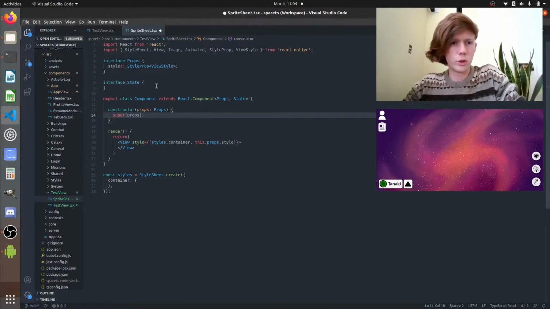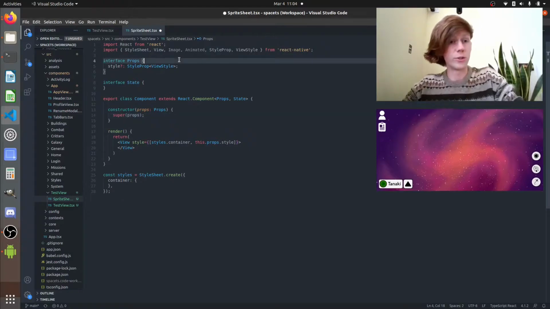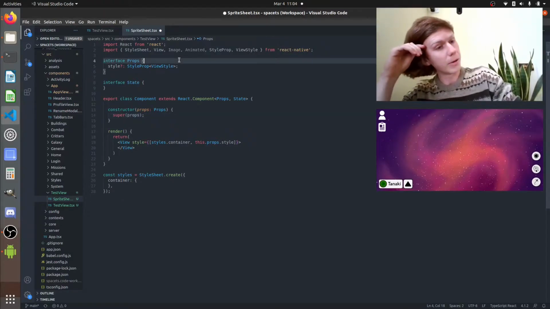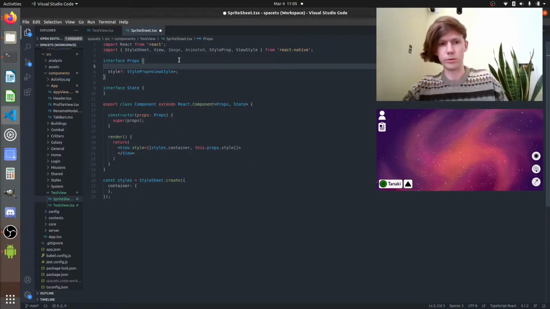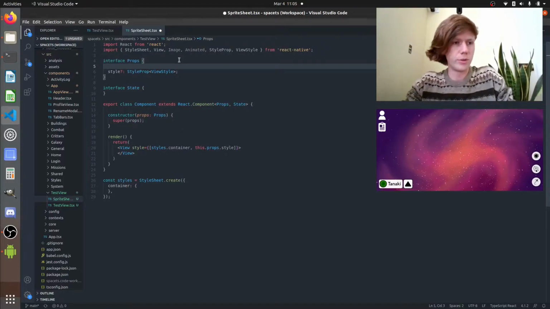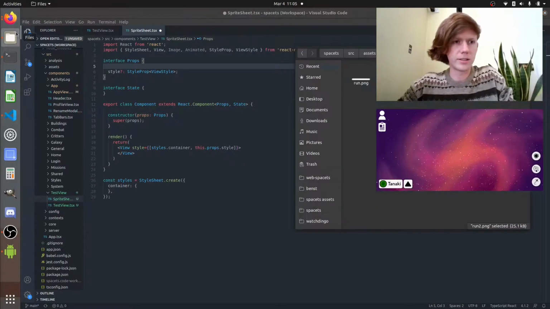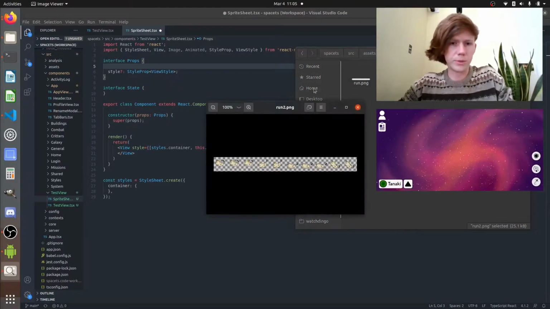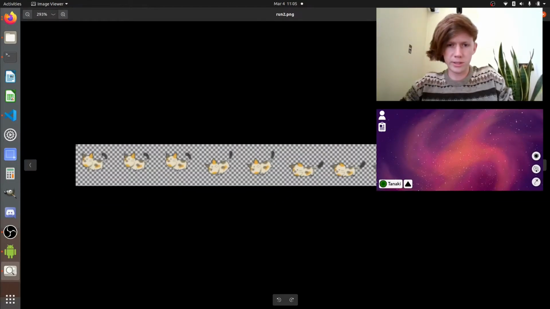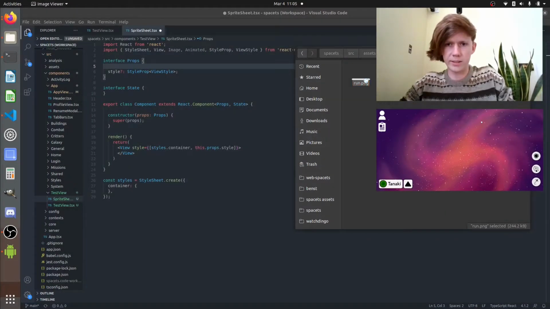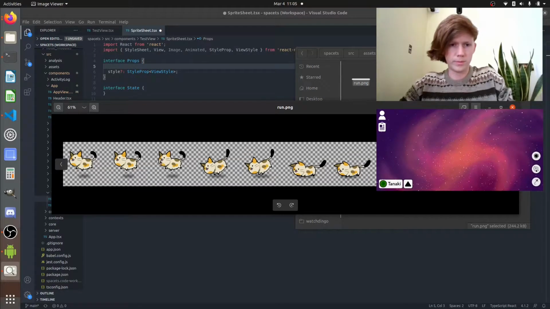So I have an idea of what sort of inputs I might want to have to the component. So if we've got a sprite sheet, pull up this one here. This is the cats from earlier. It's just a low-res version of the cats. So we've just got a bunch of frames spread across an image. We're going to load that in.